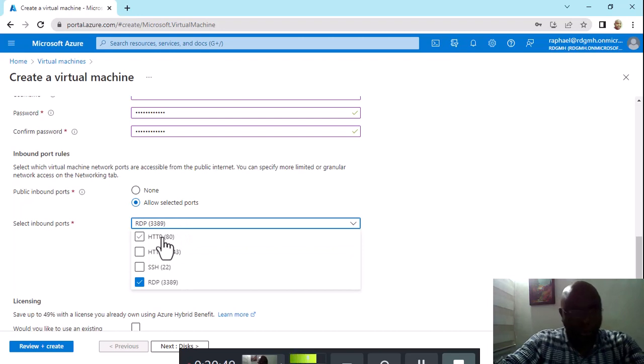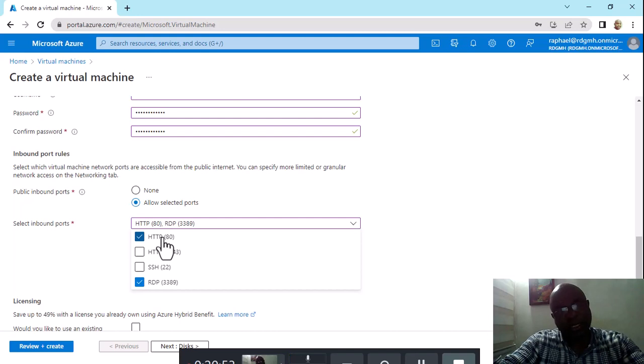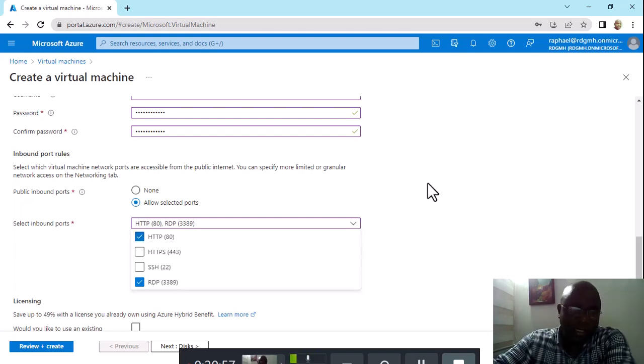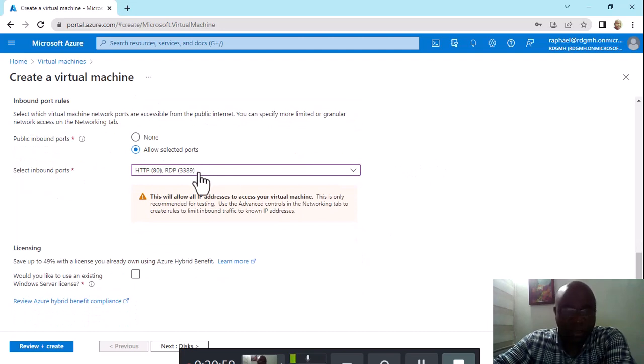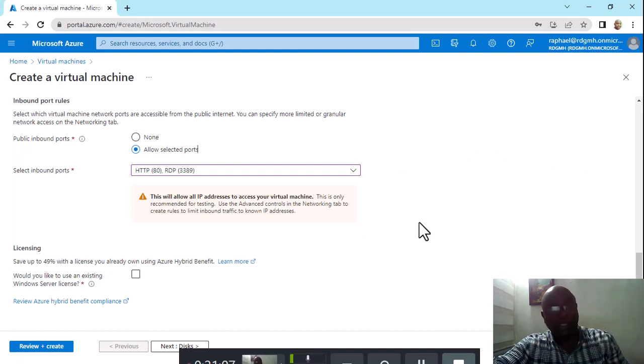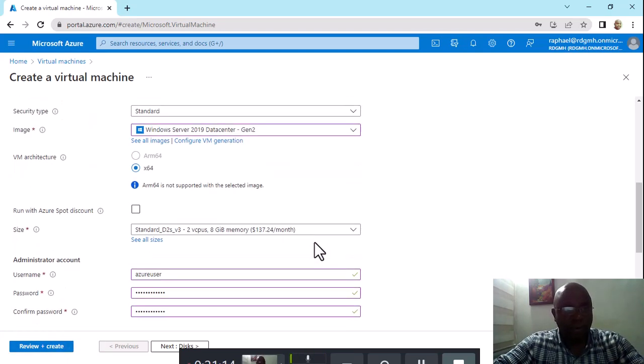Okay, so this is wrong. You're not supposed to expose it to the internet. It's not a good practice to click 80, but I'm just going to click 80. No, it's not a good practice. Yeah, I'm going to click 80 because I need to test the virtual machine later on. If not, RDP would have just been enough. So let's review and create.